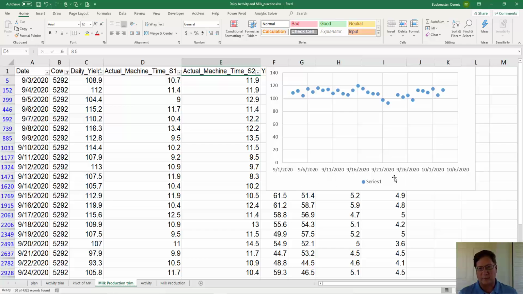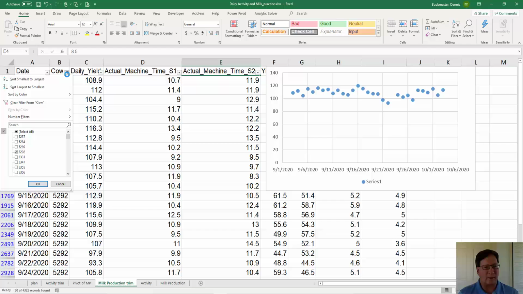I'm not really happy with this chart. I didn't label the vertical axis and the horizontal axis. I should take the time to do that, to call this milk production in pounds per day, and to call this the date, and eliminate the thing called series 1, which means nothing. But in the interest of time, I won't do that right now. But let's switch and look at a different cow. 5289 as an example.